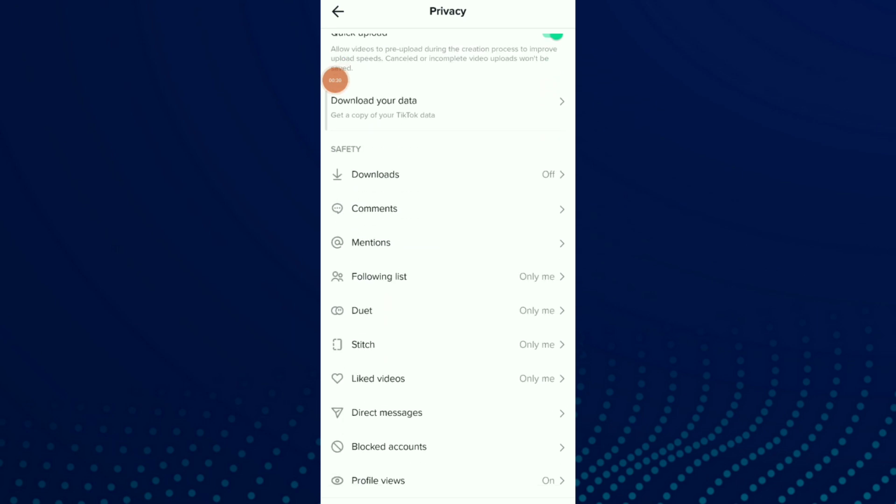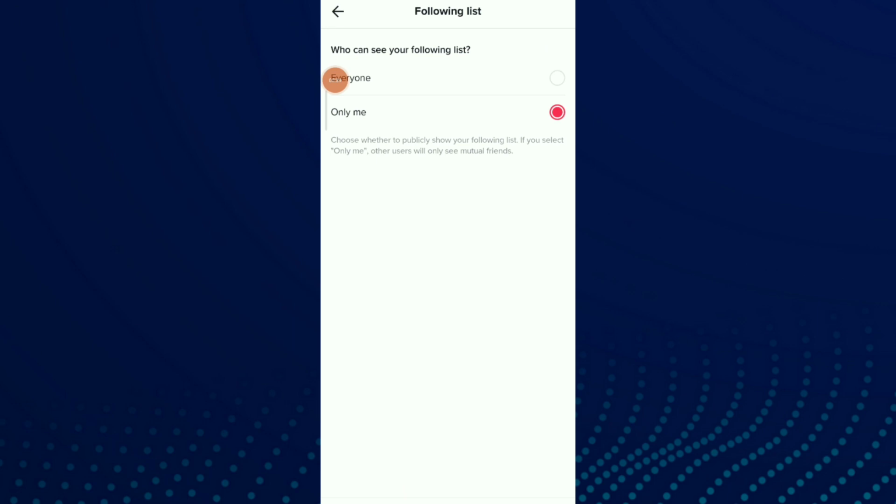You're gonna find mentions, and you're gonna find a lot of options, which is following list. Click on it, and here you have a question of who can see your following list. All you need to do is choose if you want everyone to see this following list or just you, to make this following list private.